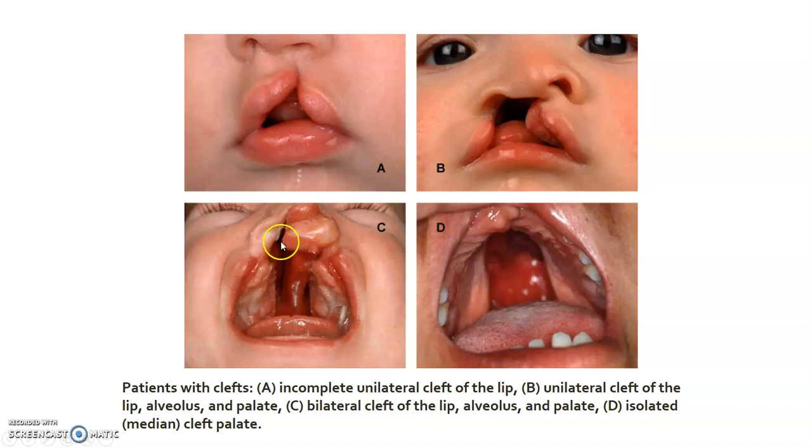And this is a complete cleft lip and palate. So we have the opening here, and then just an isolated cleft palate. So here we have the alveolus, or the gums, are fused together, but the secondary palate is open.